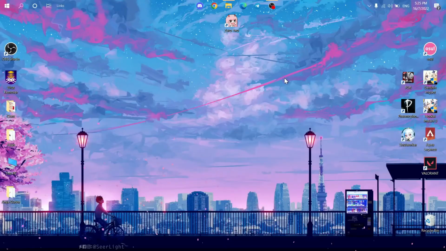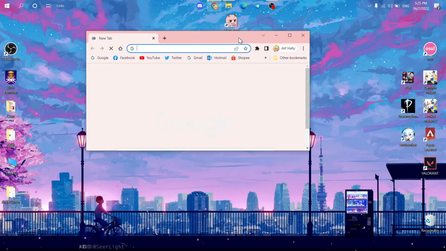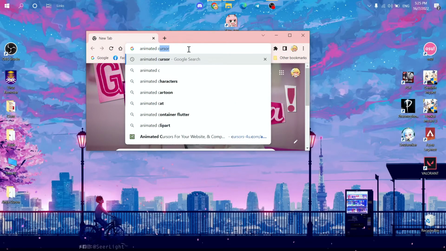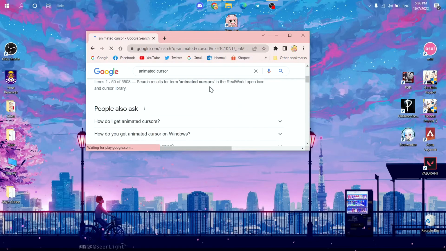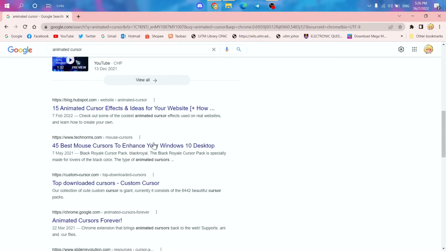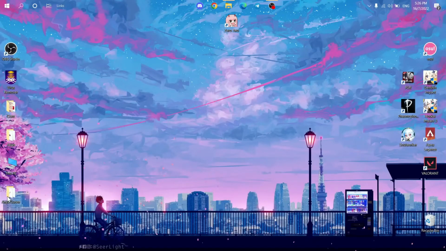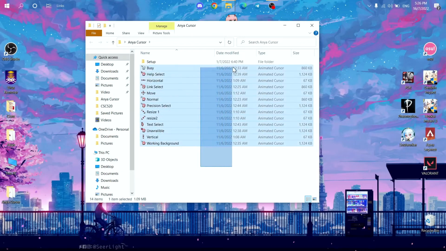Now the next one is you can change your cursor to any animated cursor. But the first step, you need to download an animated cursor program. Just type in animated cursor and you already have many choices. I already downloaded one, which is over here.